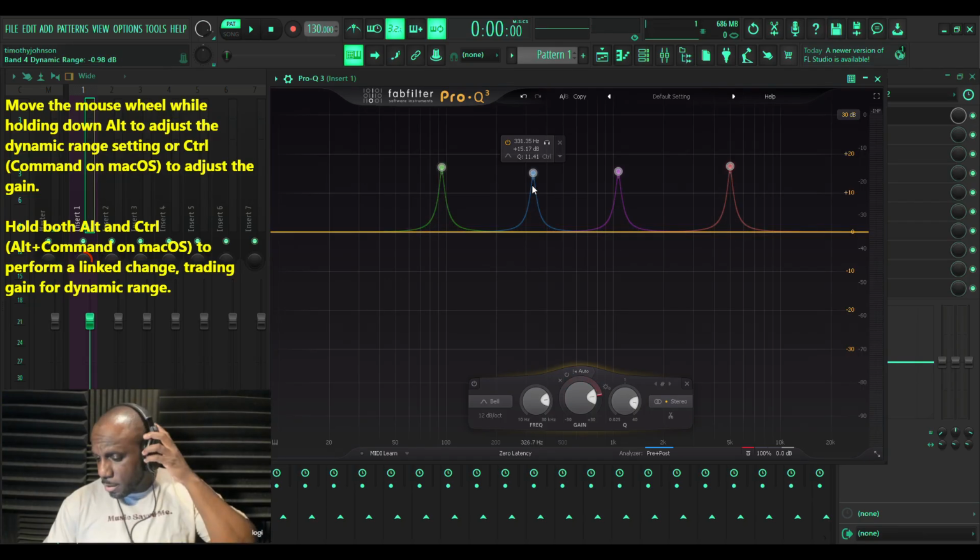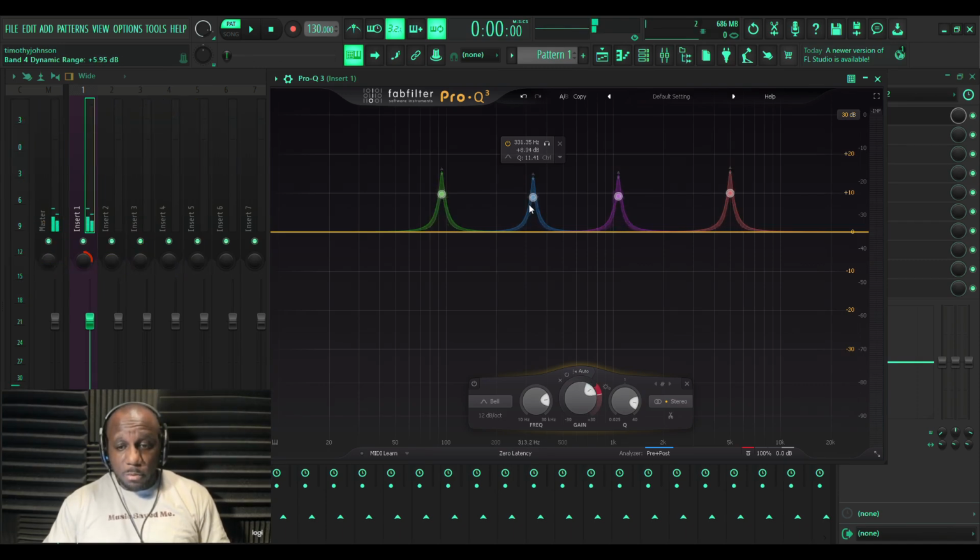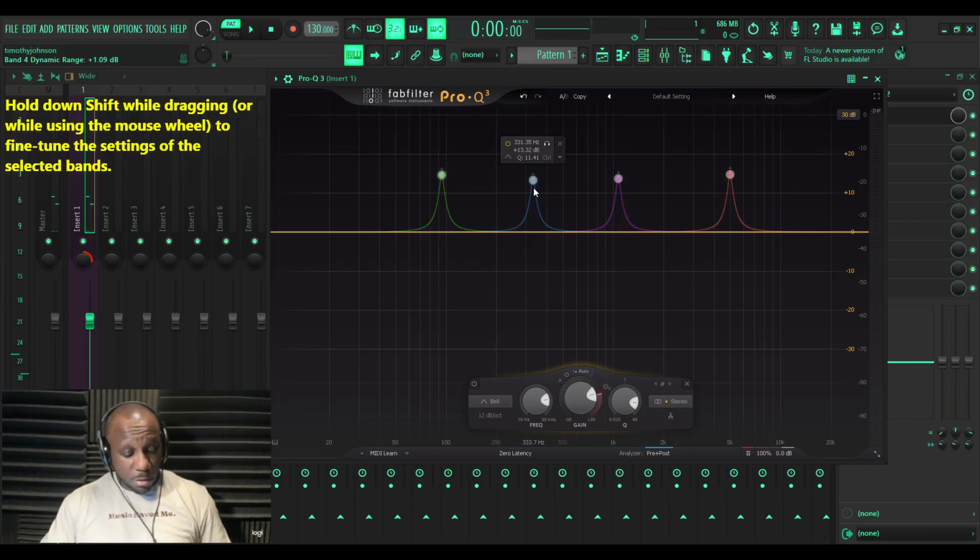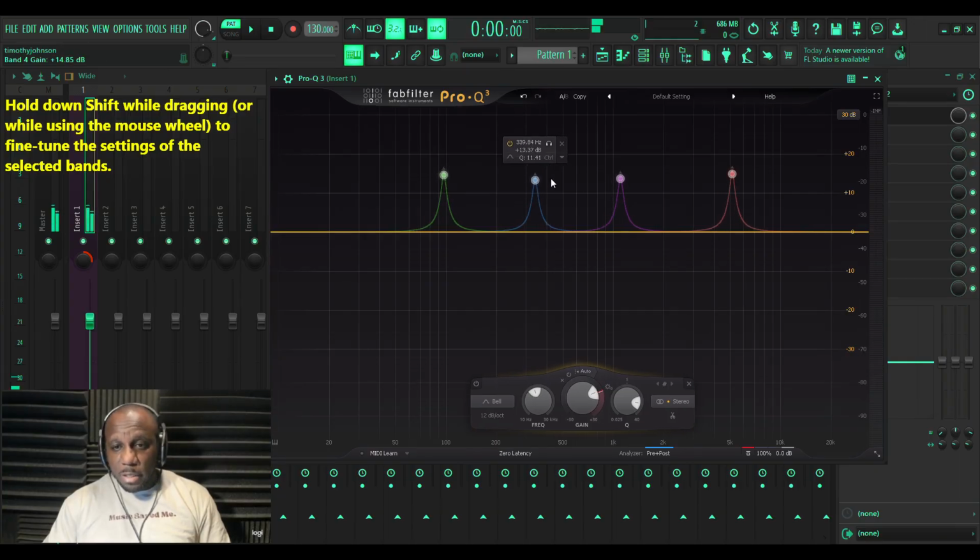Okay. What else we have here? If you want to adjust both the gain and the dynamic range, hold Control and Alt, and then you'll see both of those parameters being impacted as you hold Control and Alt. Now you can hold Shift for fine-tune editing. So if you want to adjust your gain or your frequency, you see the adjustments being made very carefully.